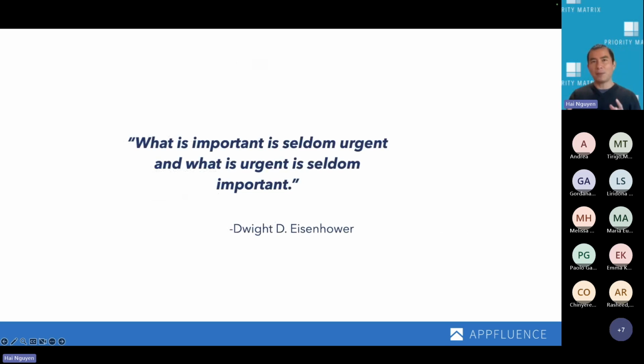So let's talk about the fundamentals behind Matrix. There's a famous quote attributed to former President Eisenhower: "What is important is seldom urgent, and what is urgent is seldom important." And what I really like about this quote is that it gives us a really good understanding of how we should think about the things we have to do.